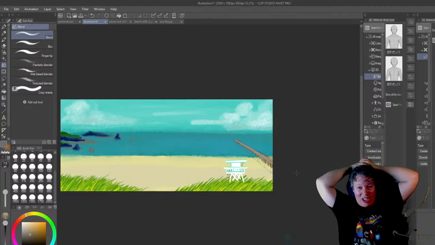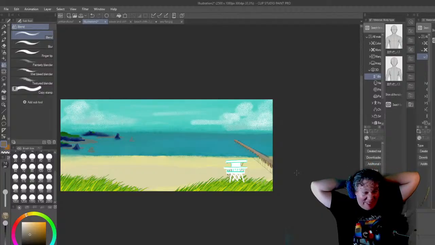I think the main issue is that when I did most of it in Procreate, I was able to do most of it just curled up in my bed whenever I feel like it. But if I have to sit at the computer, I'm just not into it. I don't know.